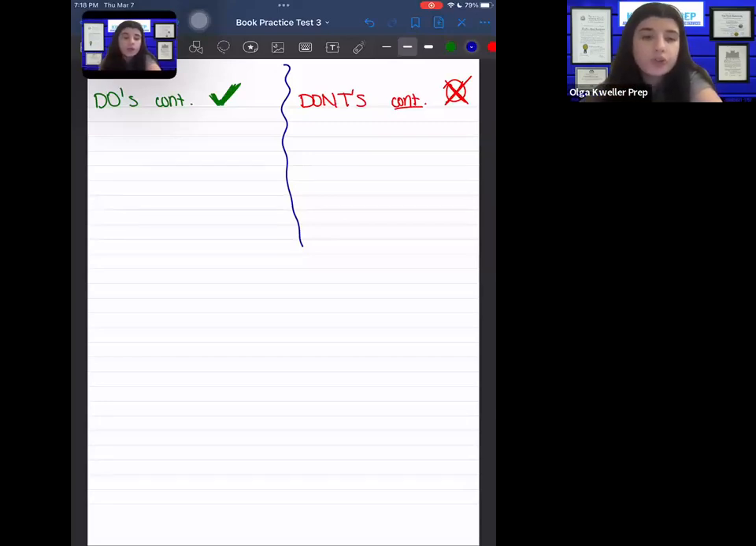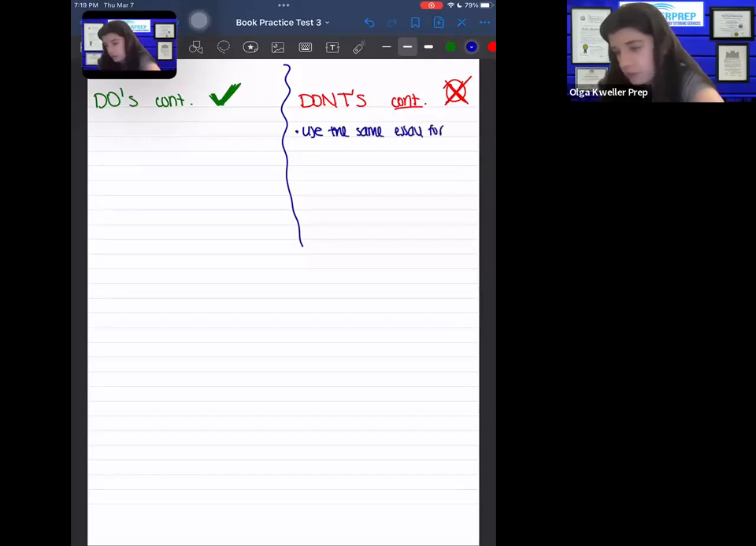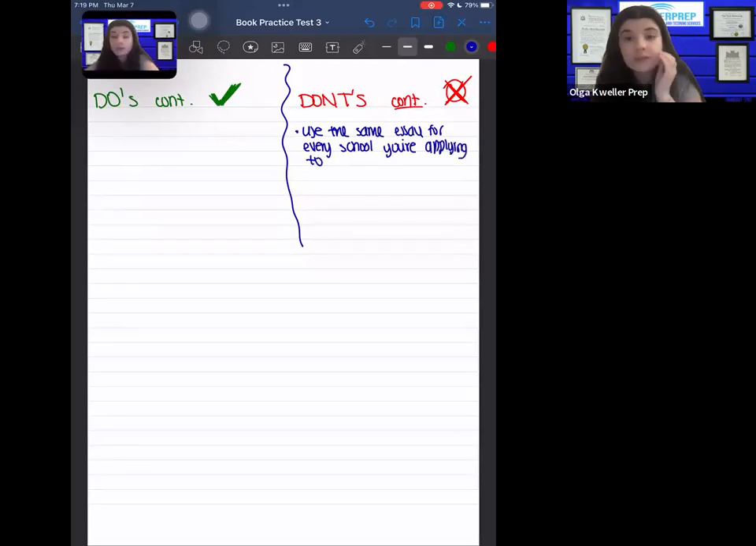Okay, so don't, I already said this, use the same essay for every school you're applying to. So like I said, they can really, really see through that. They really can. These admissions committee people, they have been working on admissions committees for many, many years. Most of them have served at more than one school. They can really, really see through it. So make sure that you're being personalized.